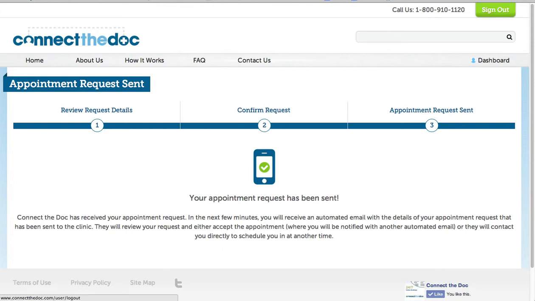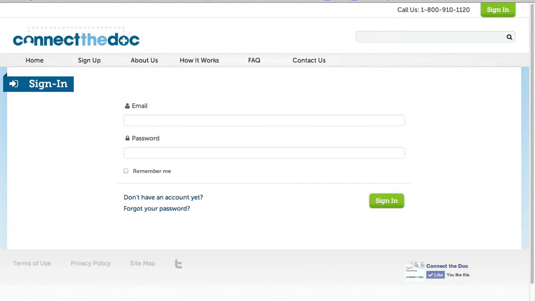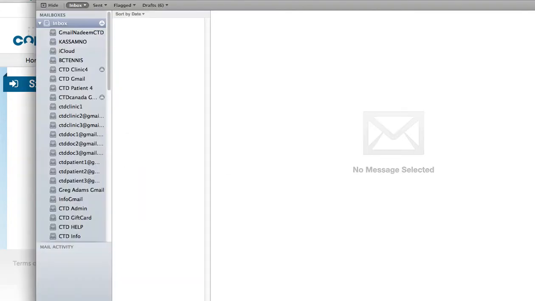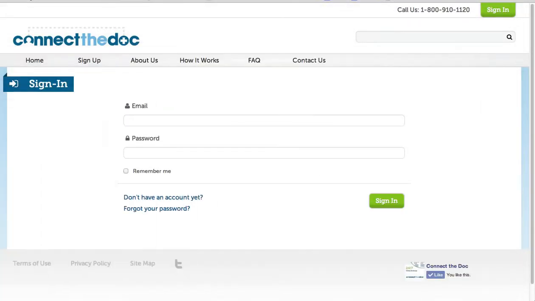If we sign out of here, when the request is sent, the clinic gets an email and the patient gets an email. Once those load onto my computer here, I'll quickly drag the email over. Give me 1 second.